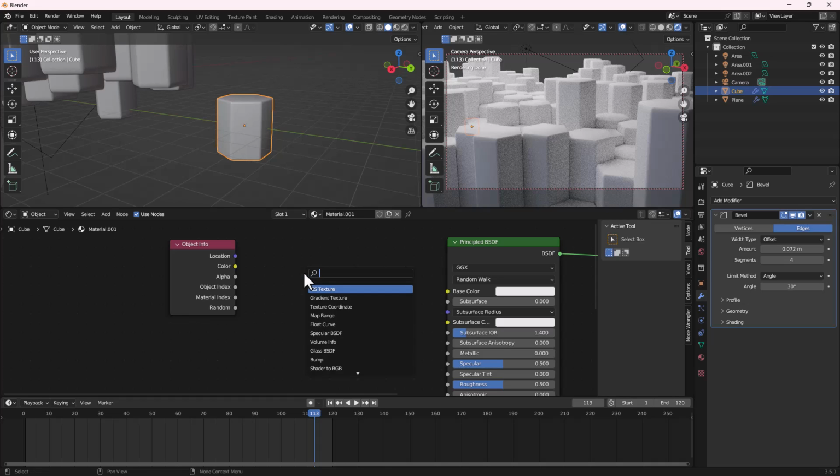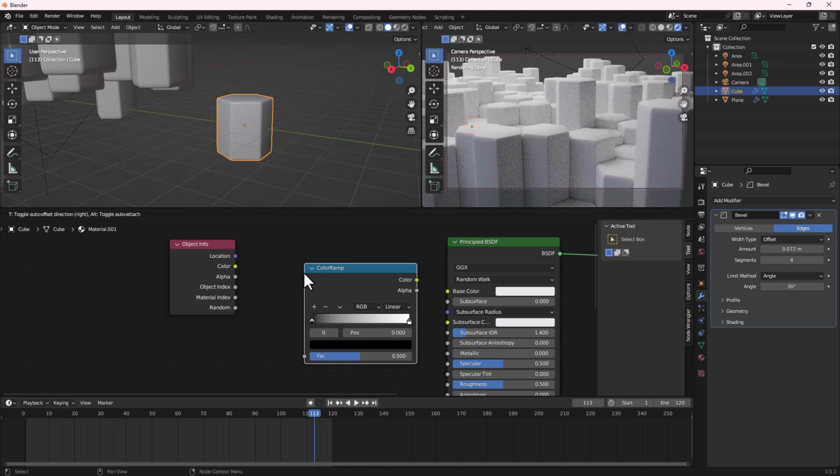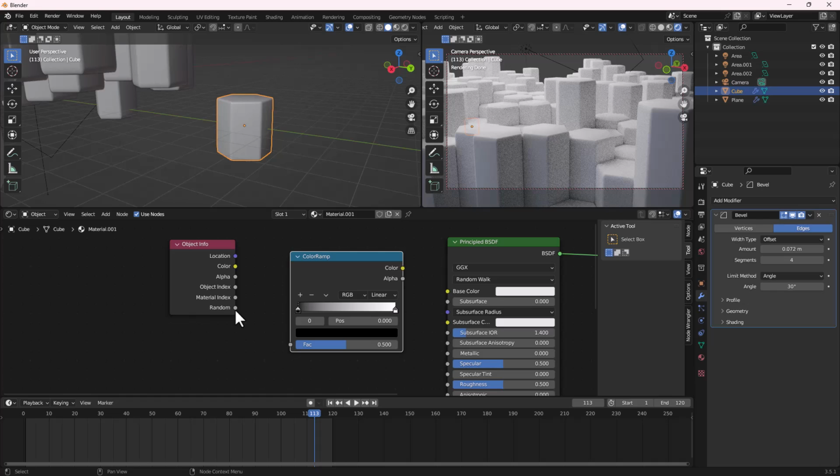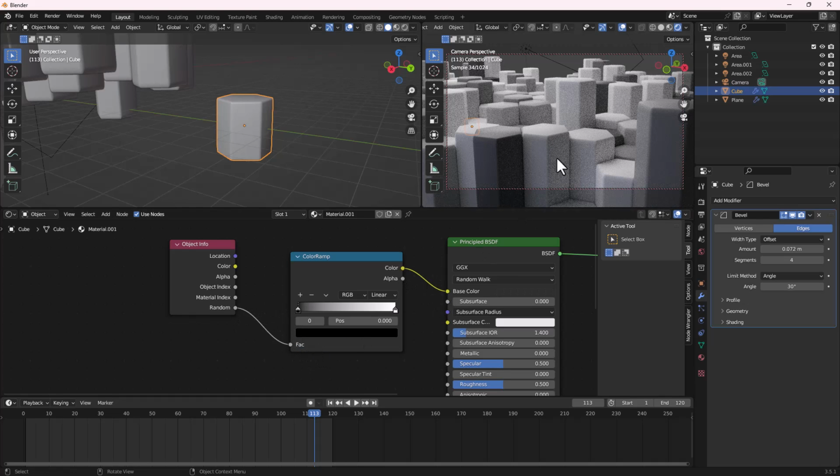Let's just search for color ramp, please. So color ramp. Then we are going to plug this random into the factor. Then we are going to plug a color in here, right? So everything here will be assigned a new color. Then everything here will be assigned a new one. So the colors will be randomly selected, right?